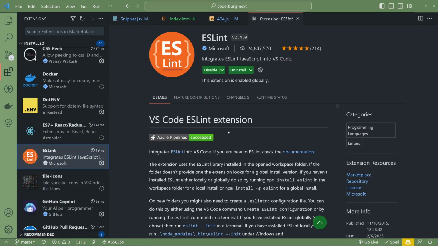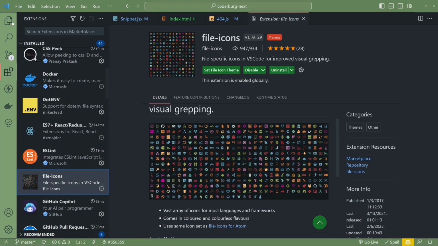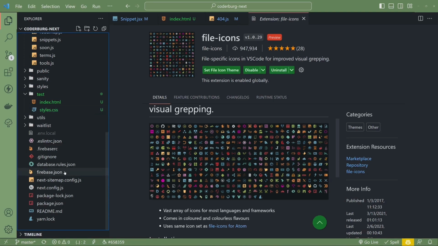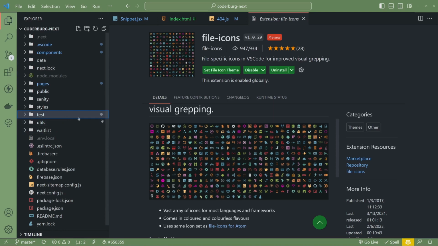ESLint, useful for checking for bugs and potential errors. File Icons, I like this extension, it changes all the icons that you have in your Explorer window. The only drawback is that all the folders have the same icon, in contrast to the other extension concerning icons, which I will show later, which is the actual official VS Code icon pack, which I don't really like because the colors are more vivid. Those are more subtle, like yeah, and yeah, that's it.